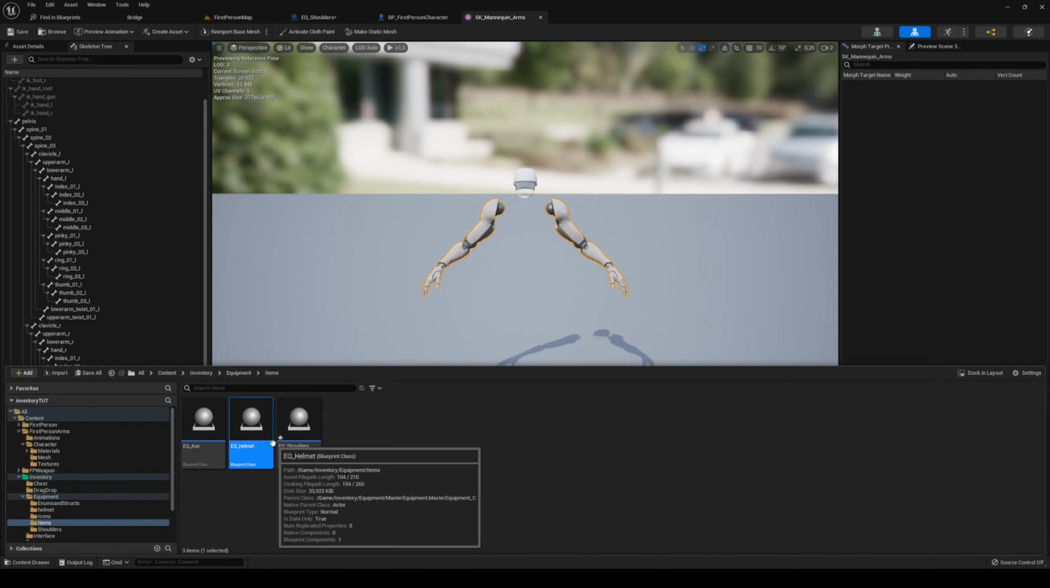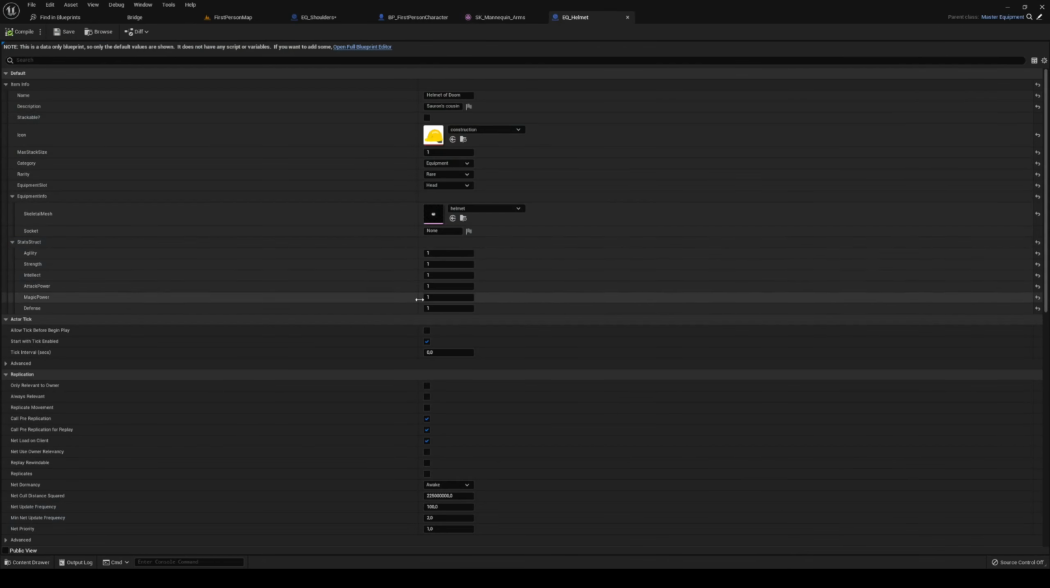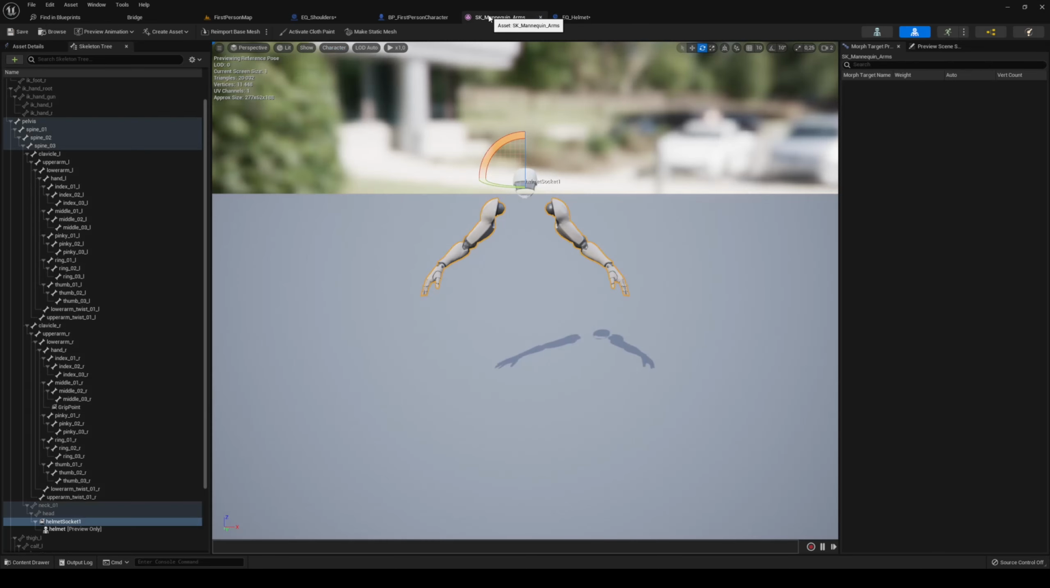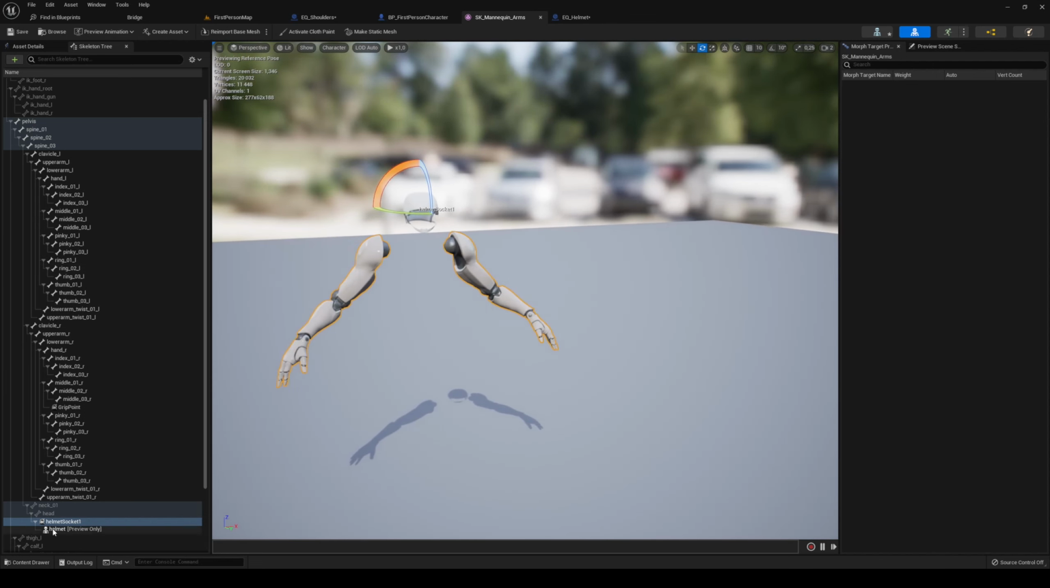Inside items, we have EQ helmet. EQ helmet wants the helmet socket 1 that we created in the past. So we're going to put that in the socket name. After that, we got some shoulder plates that we want to work with. So where are we going to put that? I think we're honestly just going to put it on the head as well. So if we add a socket to the head, we're going to call this one shoulder socket 1.